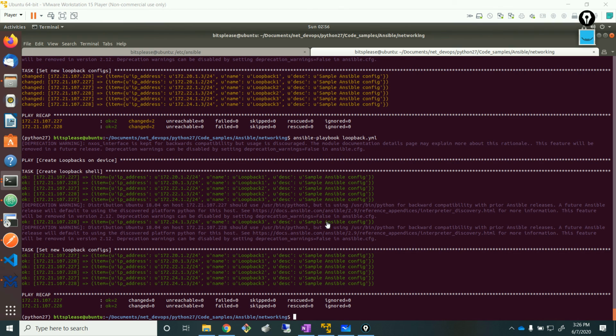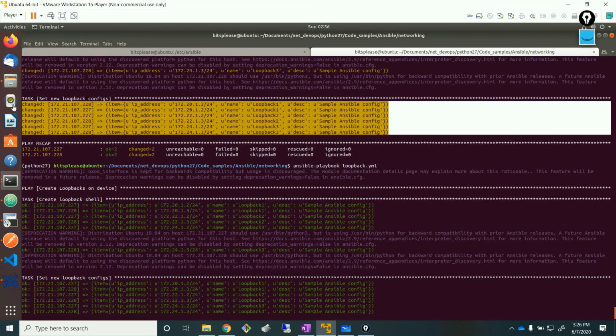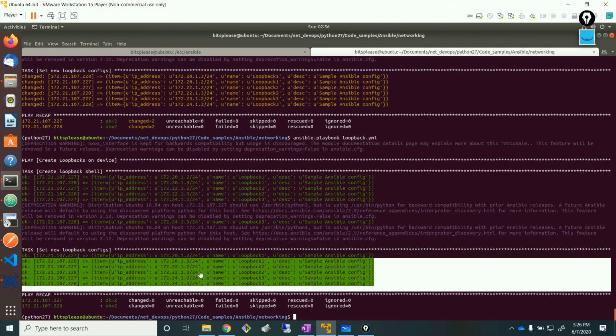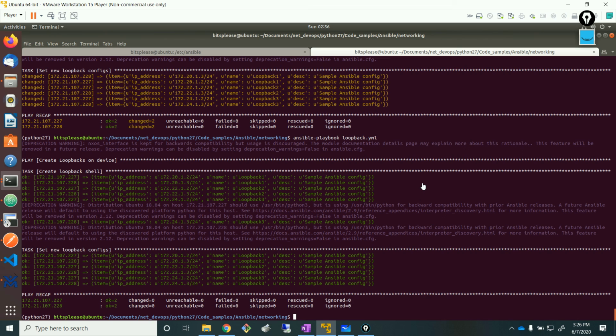But you see now the exact difference between the outputs. Earlier, everything was shown as changed, but now everything is okay, and in the statistics it says nothing has changed. And that's the amazing capability. Ansible first checks if there is some configuration, and if someone has already done it, then it is not going to do it again.